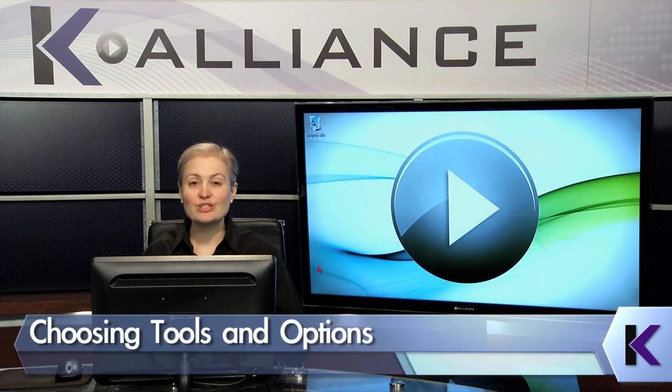When you're working with Photoshop, a lot of what you're going to be doing is choosing the right tool for the right project. We're going to explore the tools that are in Photoshop and some of the options that you can use to make those tools do different things. Here we go.